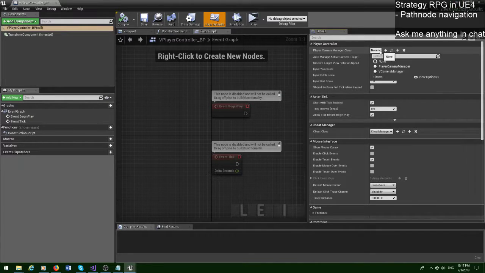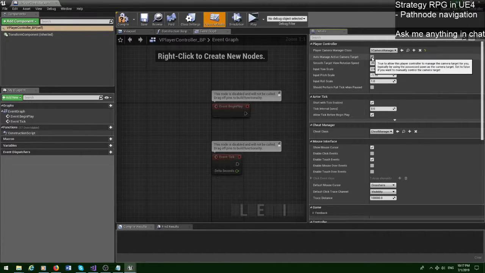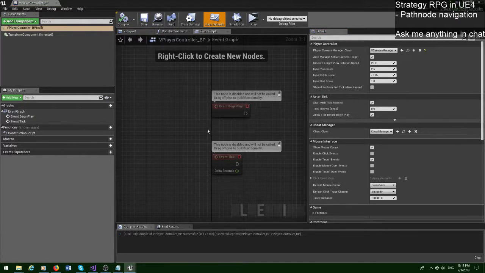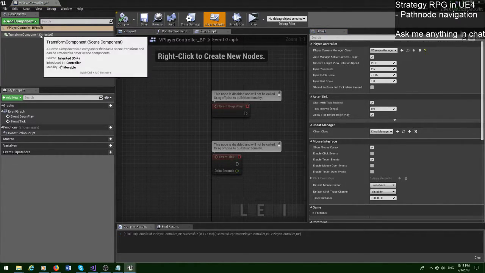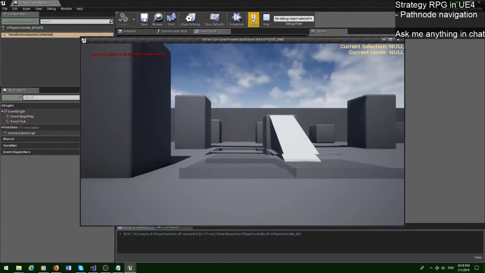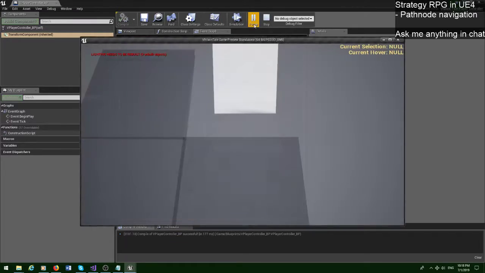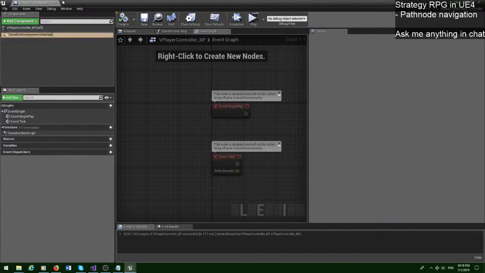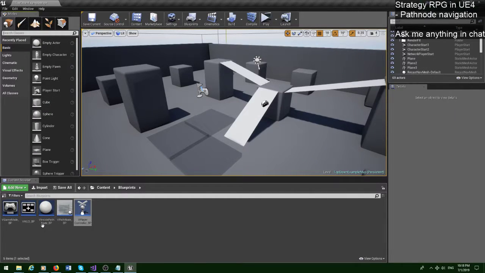Player camera manager class. Ooh, okay. Auto manage active camera target. Yeah, no, that's fine. Okay. Okay, that still seems fine. Okay. The problem is, where's my game mode?